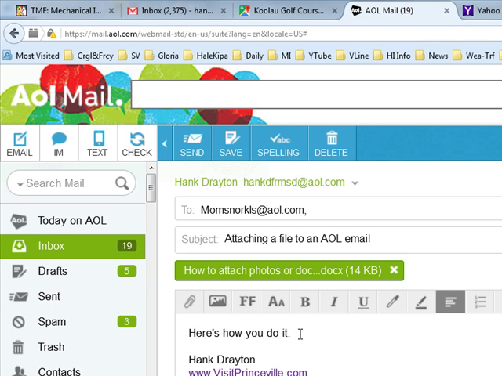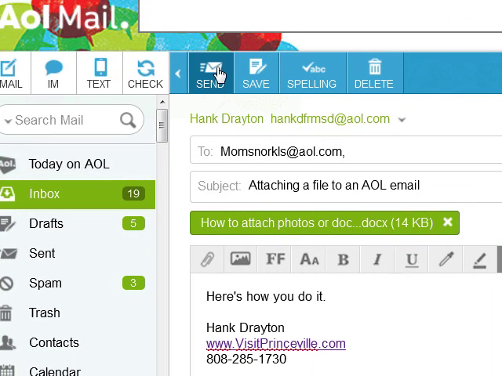But as of right now, it's how to attach photos or documents. And I am actually going to add to this email the link to the video that I'm now recording. But I'll have to finish that recording before I add it here, and then I will click send. So that's how you attach a document to an AOL email when you are using AOL in your Firefox browser.